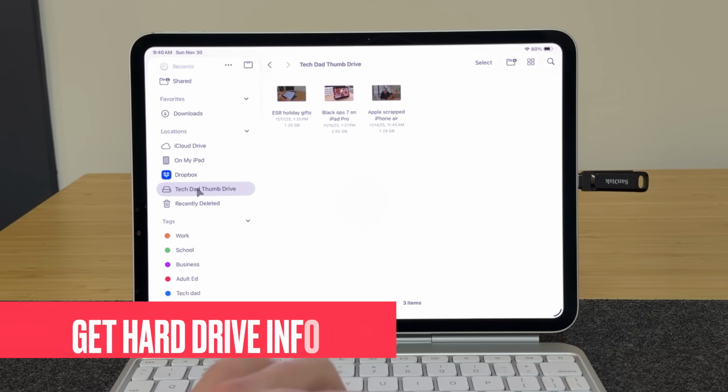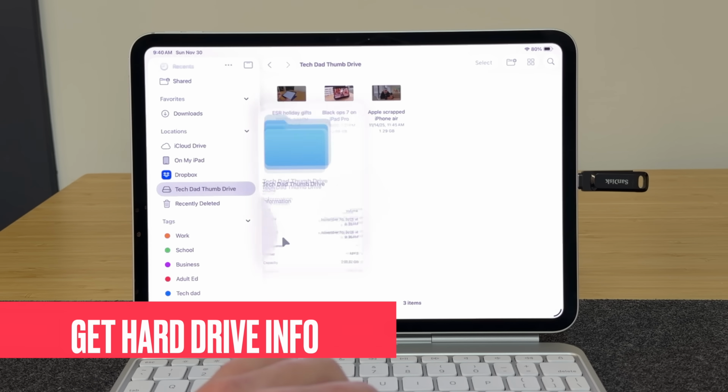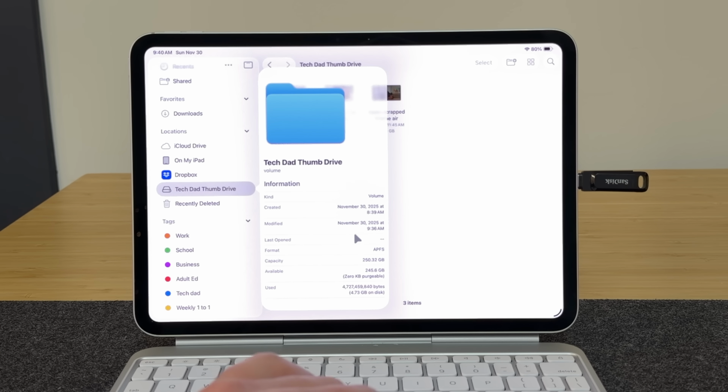Something else that's really cool is you can right-click that hard drive and see how much space is available on it and how much space is being used. To do that, just right-click on the hard drive and then select Get Info, and you'll see all the information on that drive. It's really cool. Now, please note, it also matters what cables you're using.